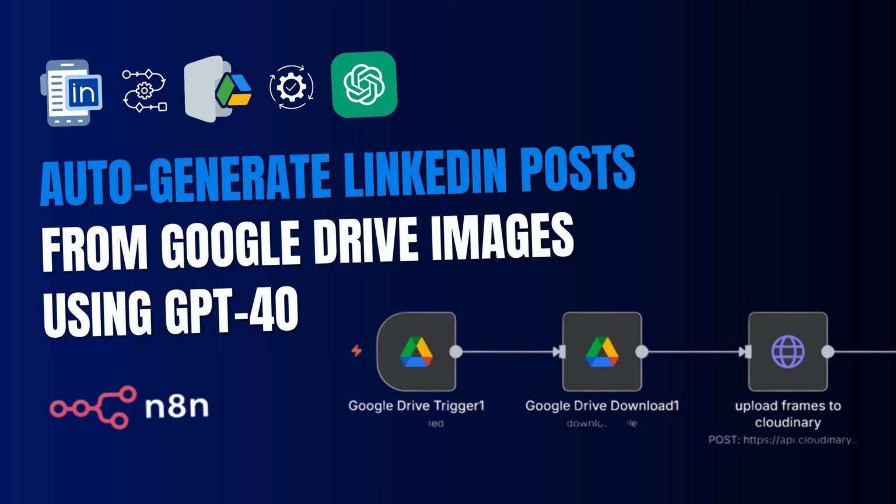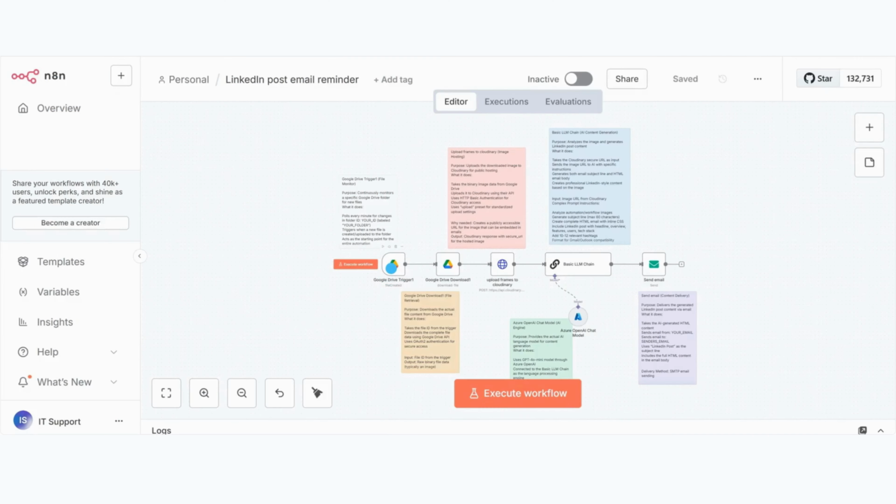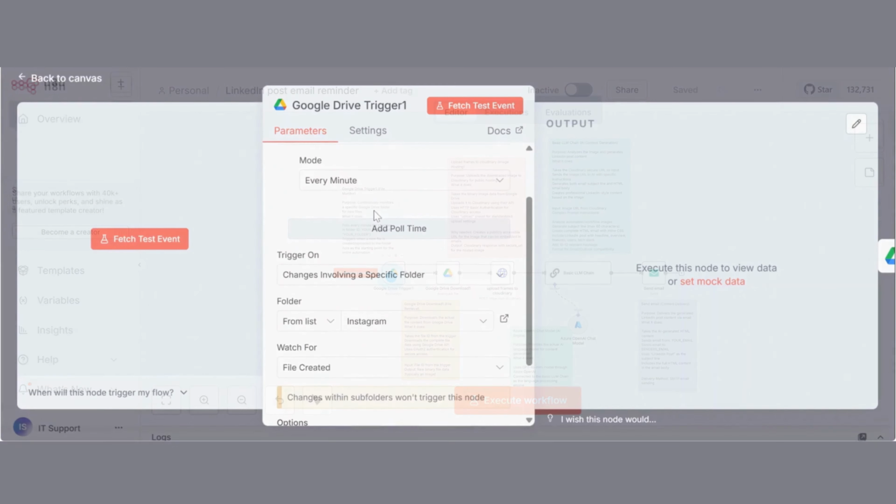Do you spend time turning every product image into a LinkedIn post, writing headlines, feature bullets, and hashtags from scratch? Let's stop that. In this video, I'll show you the auto-generate LinkedIn posts workflow built with n8n. Let's see how it works.